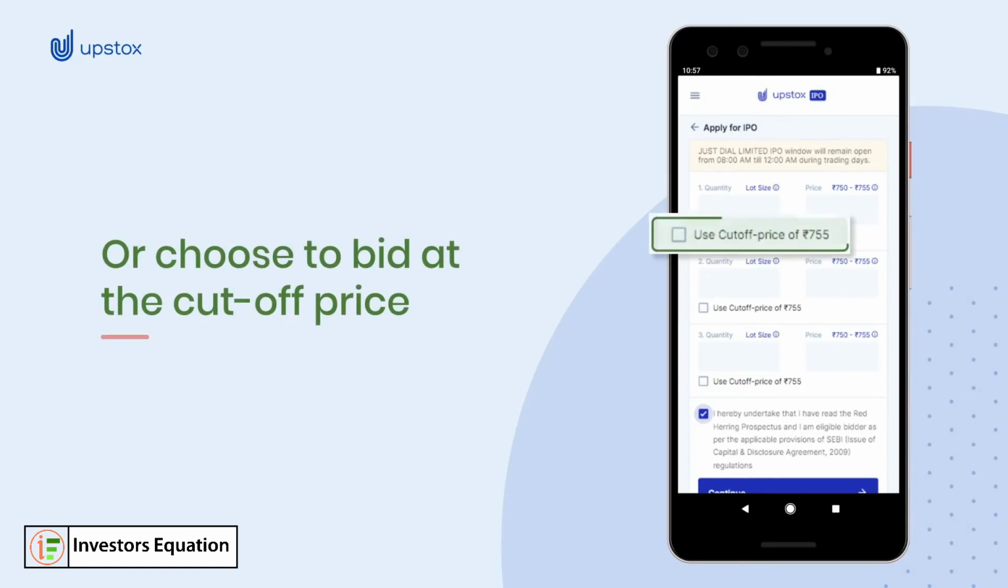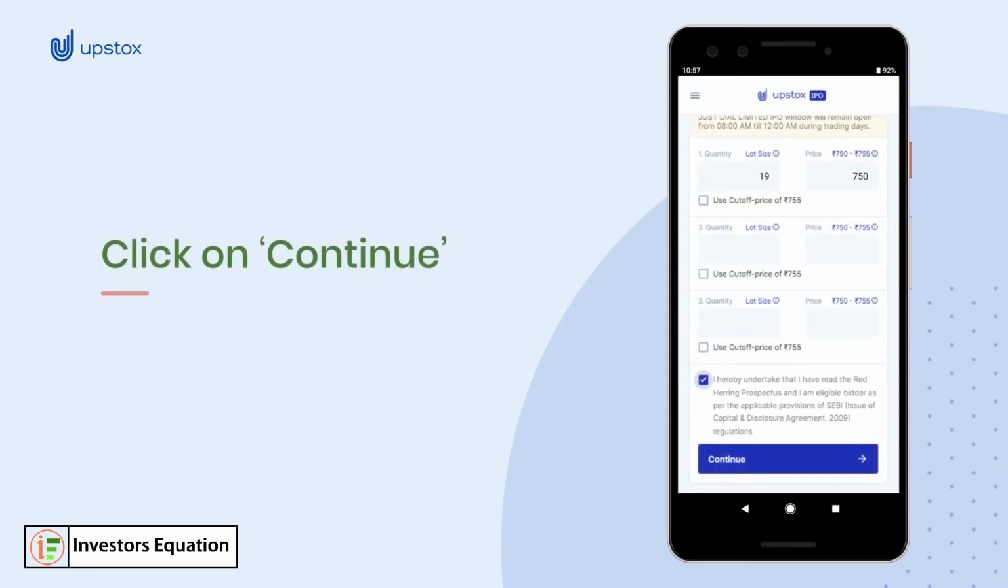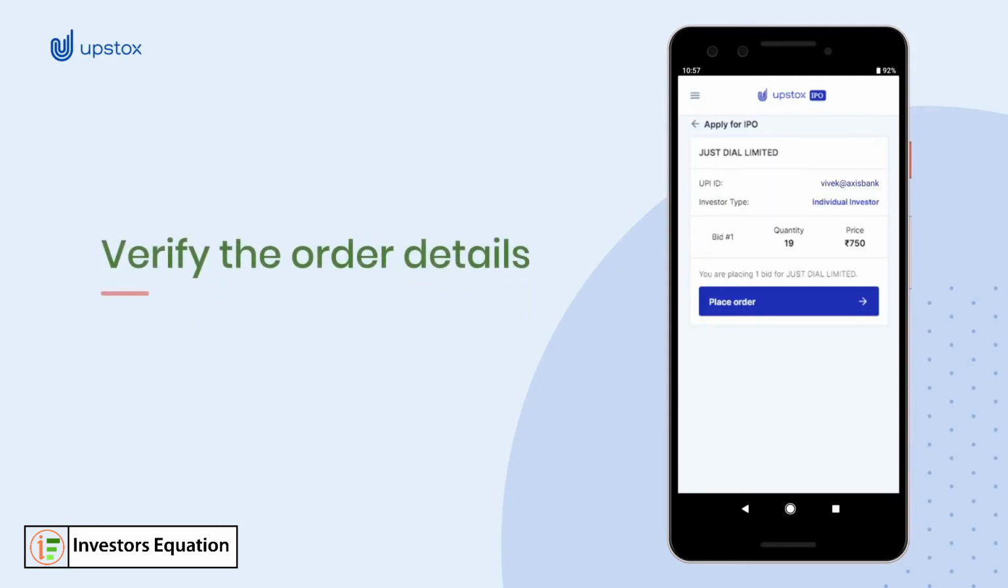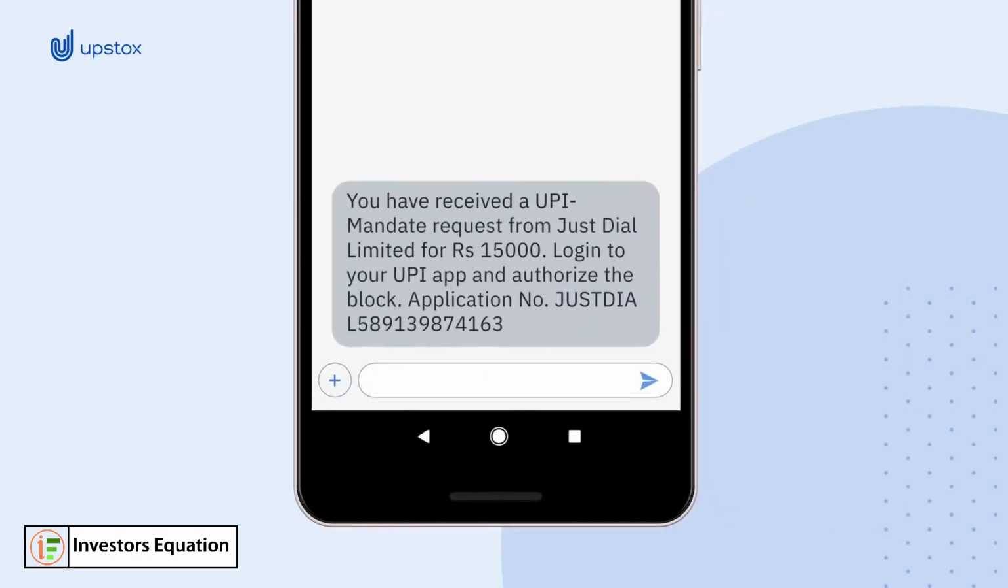Remember, you can bid for shares at any price within the IPO's price band or simply choose to bid at the cutoff price. Once you have entered your preferred bid amount, click on Continue. Verify the order details and click Place Order. You will then receive an SMS asking you to confirm your bid by accepting the mandate on your UPI app.